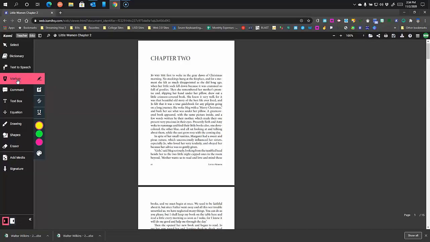Markup. This is for highlighting. You can change the color to whatever you want to use. So I want to use green. So this just highlights text.